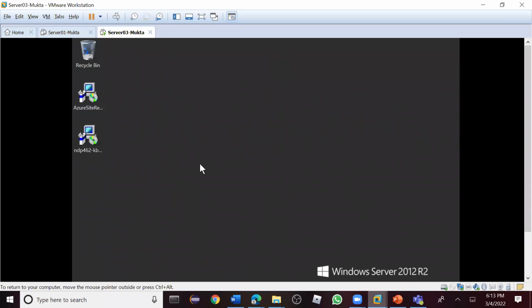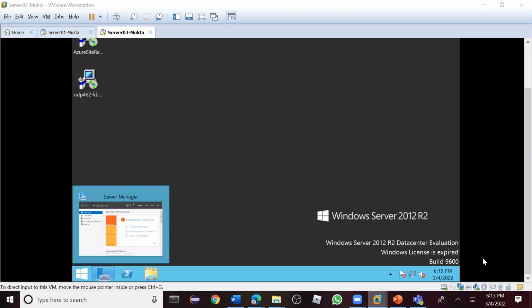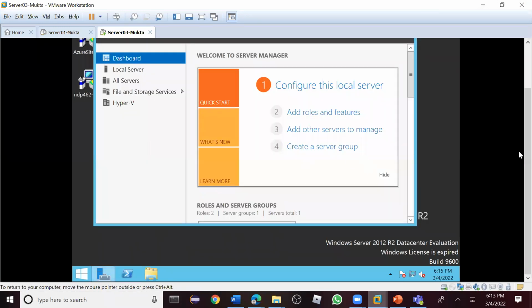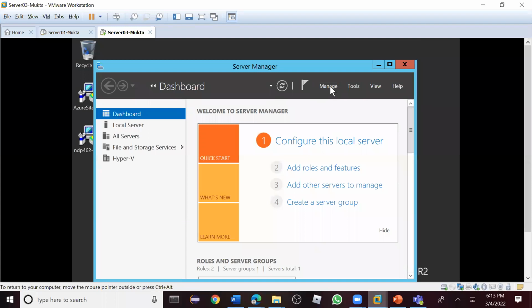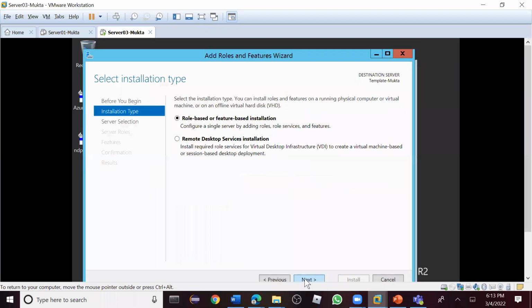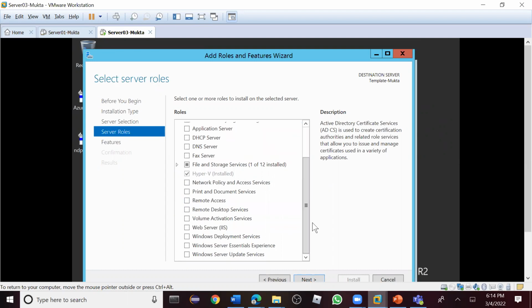Here is my server, and from Server Manager, let me show you. From Server Manager, you can just add roles for Hyper-V. Go next, next. Hyper-V installed. Sometimes when you click there, it may say installed, but it's not. You don't find the Hyper-V Manager.